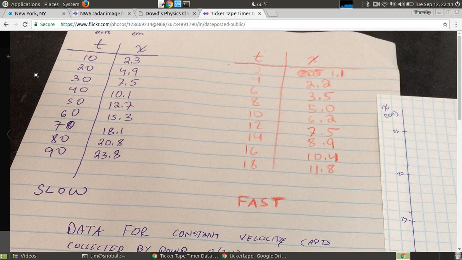So in this video, I want to discuss how you could take your data from the ticker tape timers that you used with the constant velocity carts, and you can make a graph and get an equation for that data using a spreadsheet. We've already practiced graphing by hand. I think figuring out how to use technology to do the same thing is important, and it can also save you a lot of time and give you a powerful tool for future data analysis.